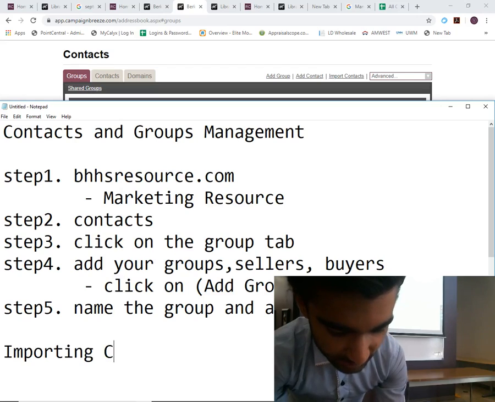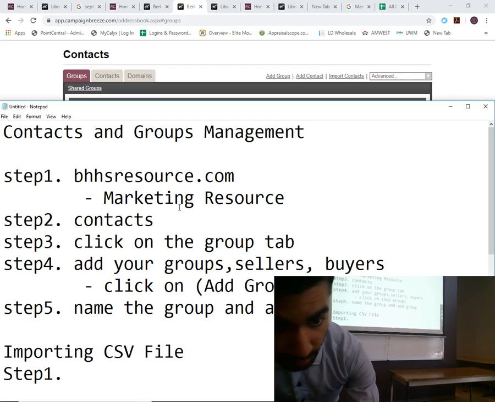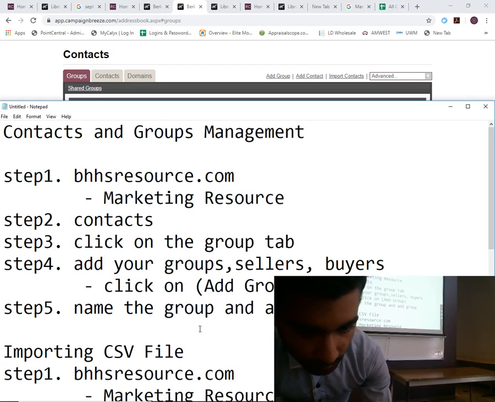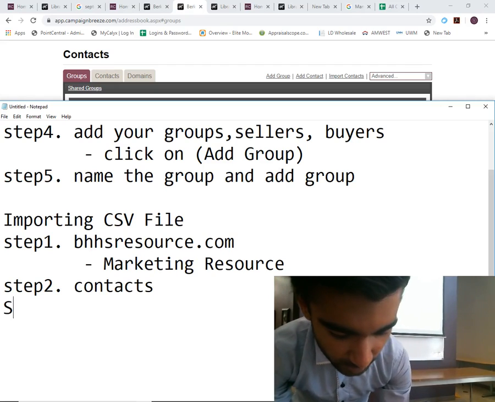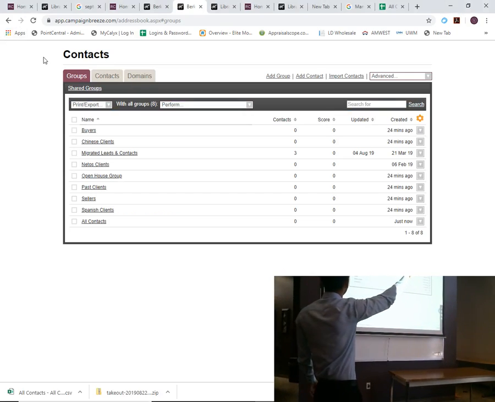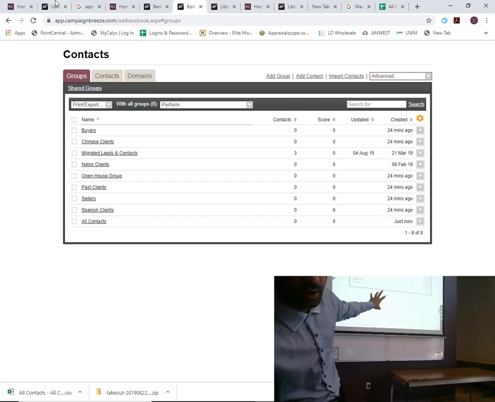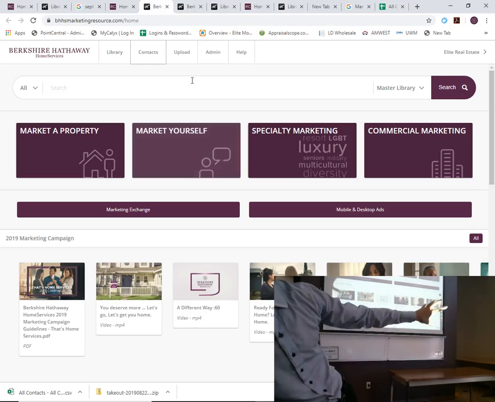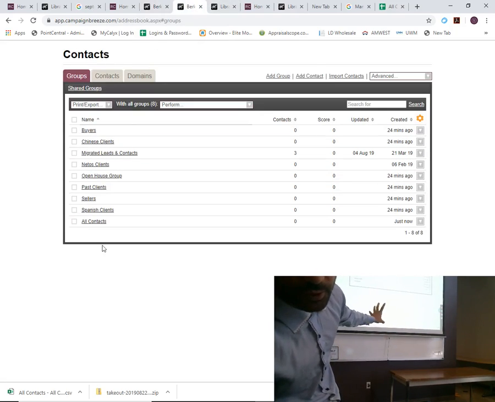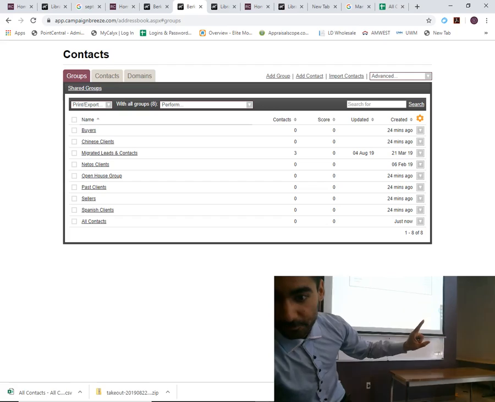I have the notes up, okay? Importing CSV file, okay? Step one and two are the same. Okay, so far we're there. We're on step 2 right now. Okay, step 3. What do I mean when I say we're already on step 2? Because look, it's on contacts already. We already know how we got here, right? Marketing resource, and then we click on contacts, okay? Everybody familiar with this screen here, right? We just click on contacts up here, and this appears for you. I already added a group and named it all contacts, okay? Now, very important part, okay?